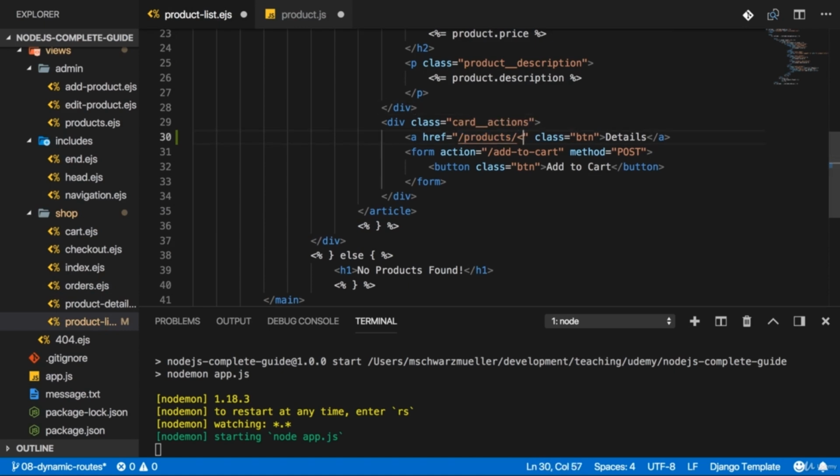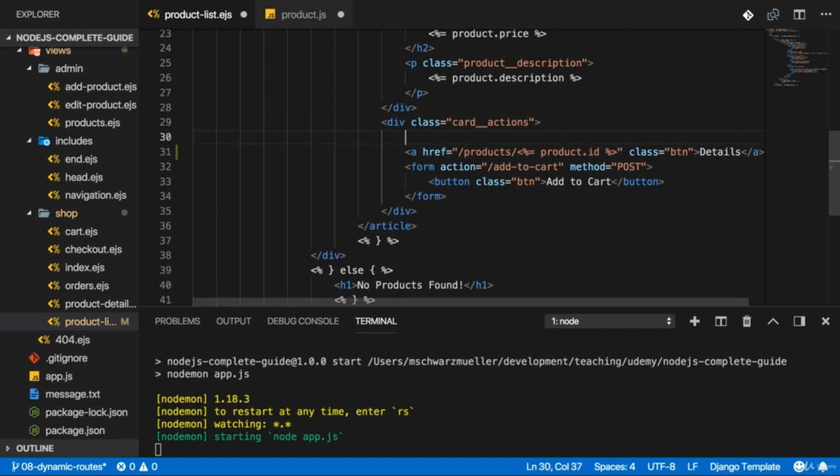So I will now use EJS here to also output something as part of that link, as part of this path, and that will be product.id. We have that ID available now. So this link will now lead to products, and then let's say we had this random value. This would be one possible path now.